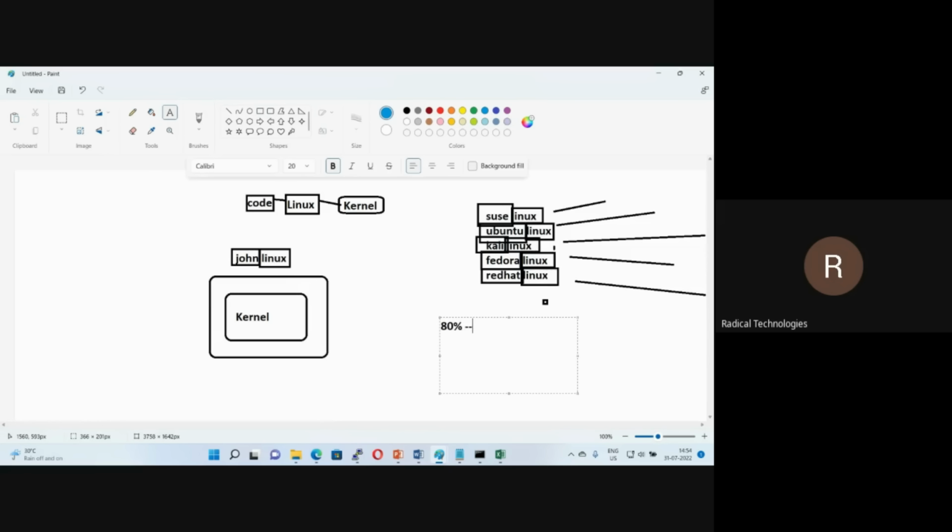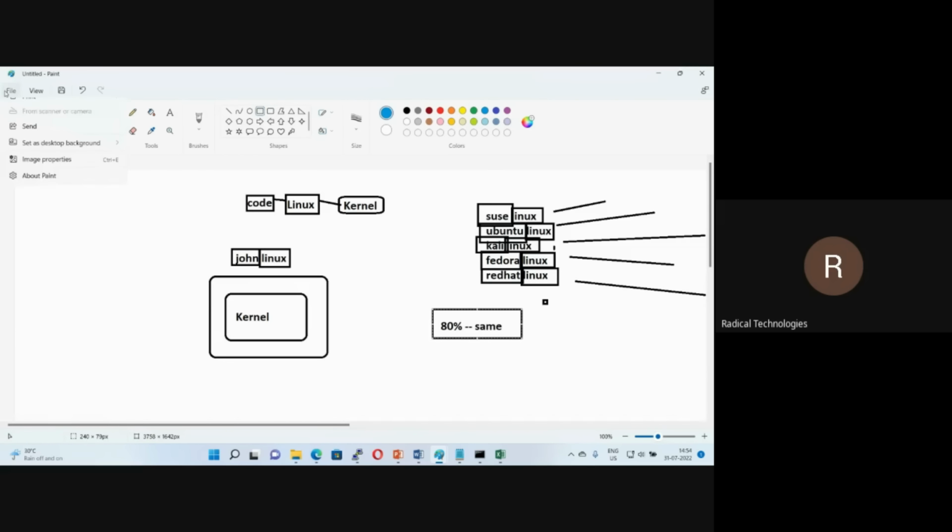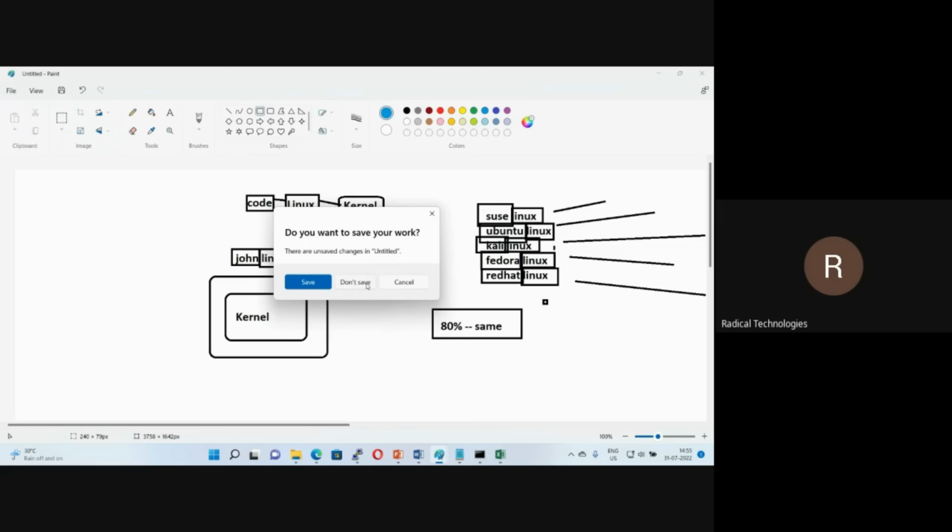Clear, guys? 80% of the commands are the same. Clear? Yes. Okay, so that is what we call Linux as a kernel.